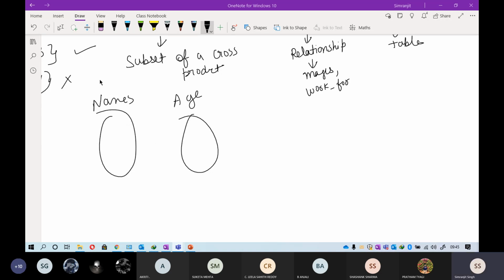Okay, so what is the meaning of a relation? It is a subset of a cross product. Suppose there are names A, B, C, and there are ages 1, 2, 3. That is given to you. You already know what will happen if I take the cross product: A1, A2, A3, B1, B2, B3, C1, C2, C3. There will be 9 rows if I do that.